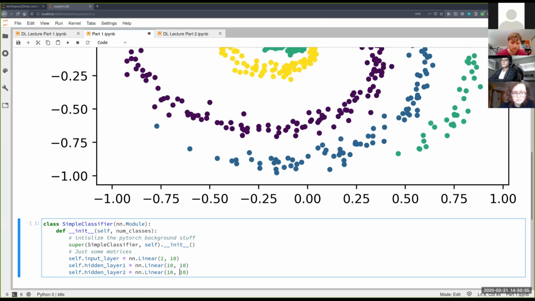So we create another one of these hidden layers, and then we're finally going to create our output layer. This is exactly like the picture we were looking at earlier. So this is just saying that we take in 2, we put it up into 10, then we go from 10 to 10, 10 to 10, and then 10 to the number of classes.